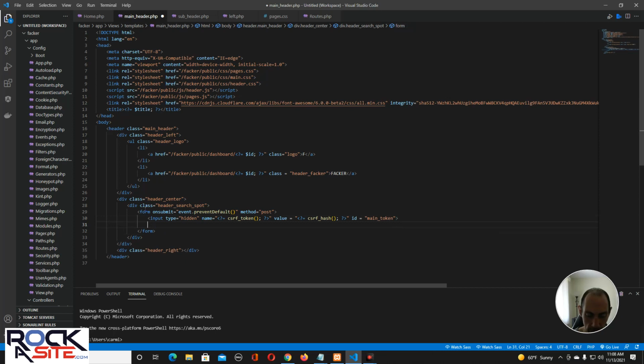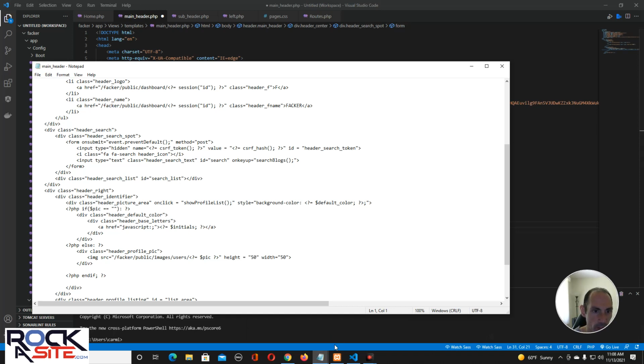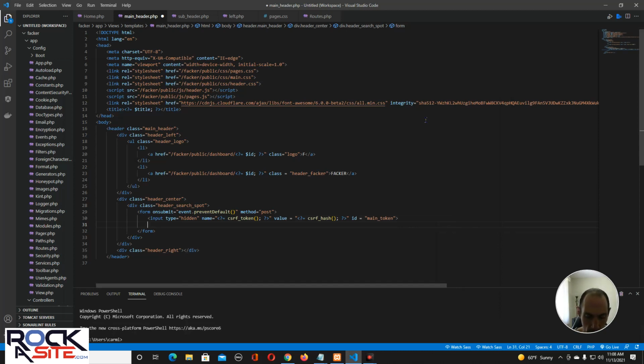So we want to put the icon, and I think I only had to do that, right? Because you have to know how you reference these things. So, right, okay, so the FA search. Okay, remember that. FA search, and we'll call that, no, header search icon.